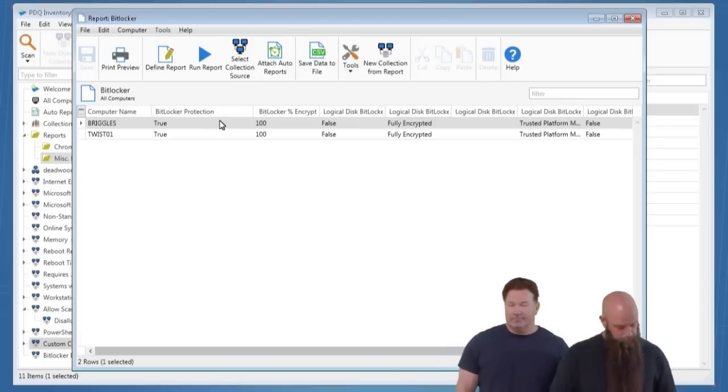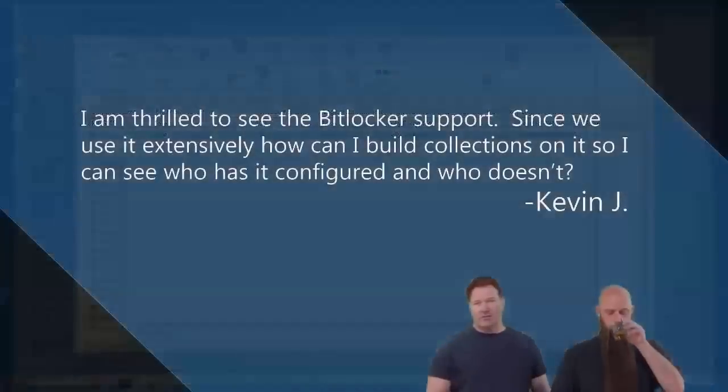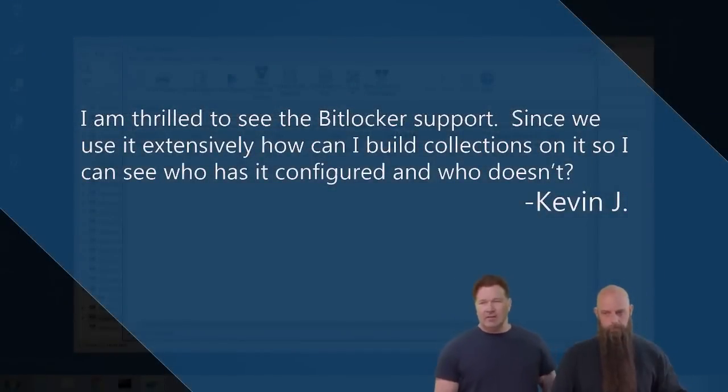All right. You guys want to do another BitLocker question? Yeah, sure. Let's do another BitLocker question. I'm thrilled to see the BitLocker support. Since we use it extensively, how can I build collections on it so I can see who is configured and who doesn't?